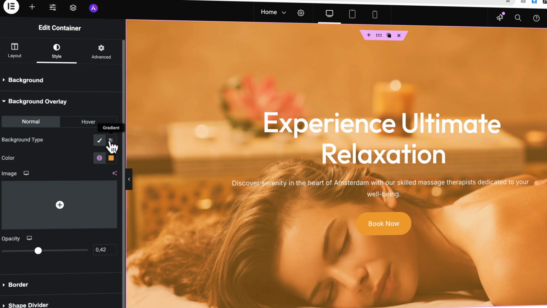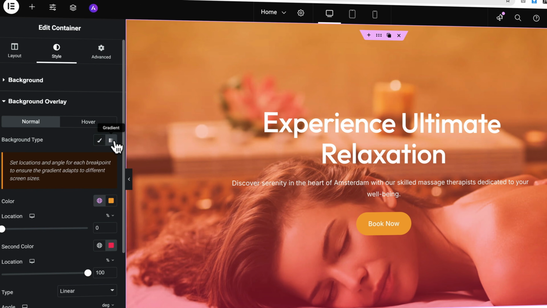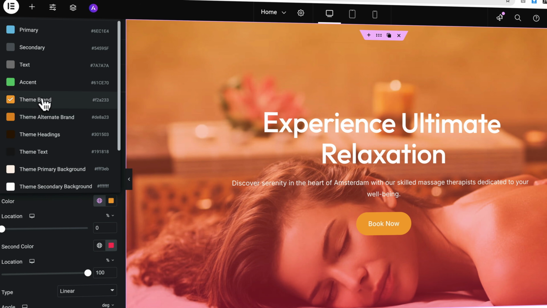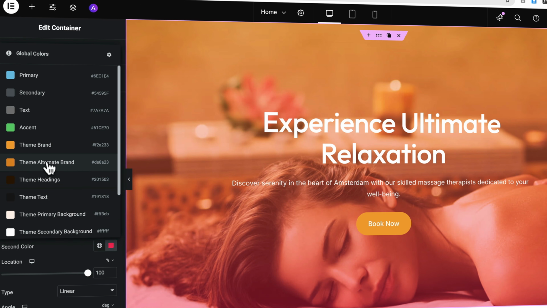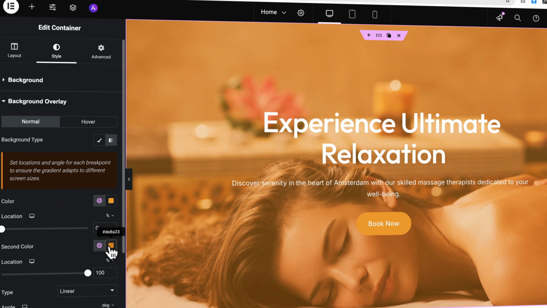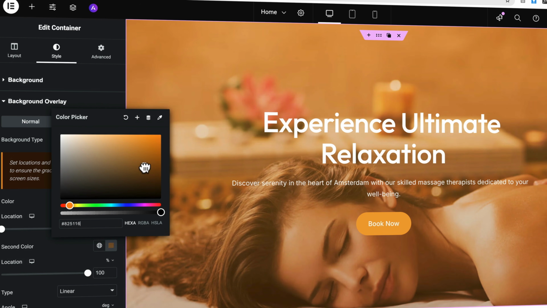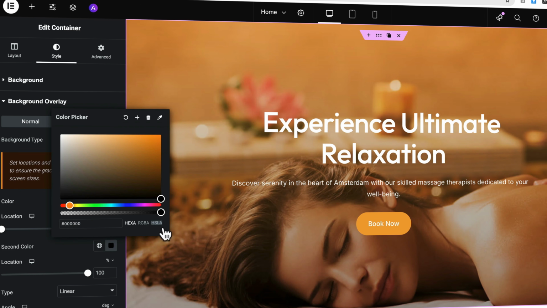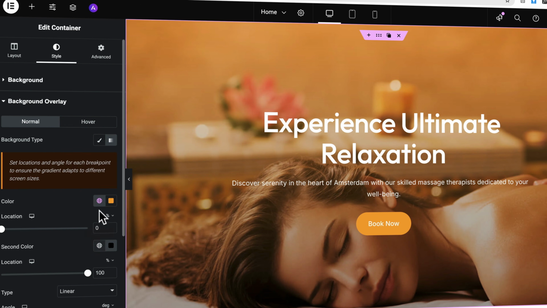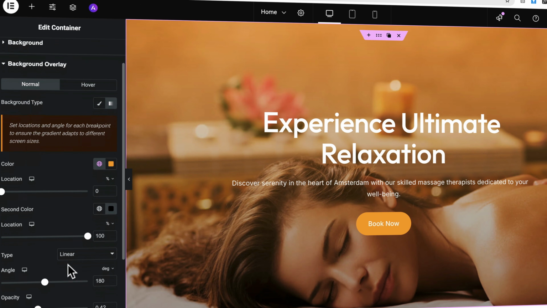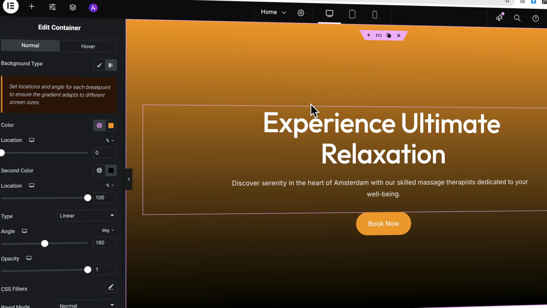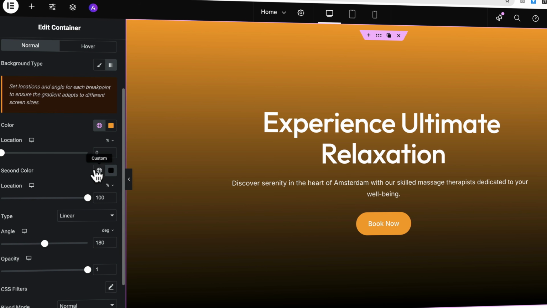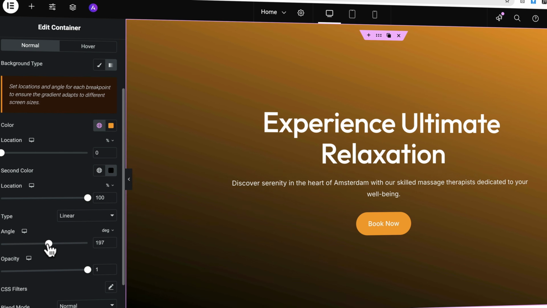What I also can do, I can play around with a gradient. So I have 2 colors. The first one, let's say the theme brand, and the second one can be color 2, which is really close, or just something else. Let's make it a bit more extreme. Black and orange. And now if I change the opacity, it would look like this if it's fully opaque. And I can change the angle from left to right.